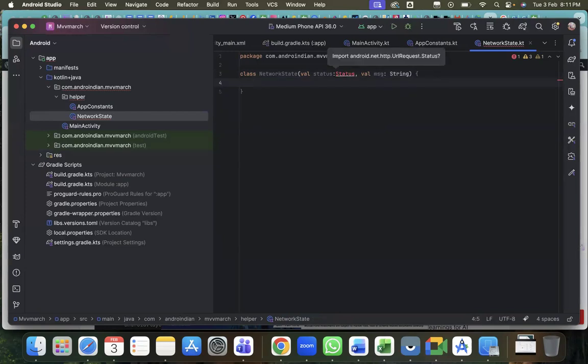Next, I'm creating one enum class called. Can we create a sealed class instead of a normal class? Yeah.